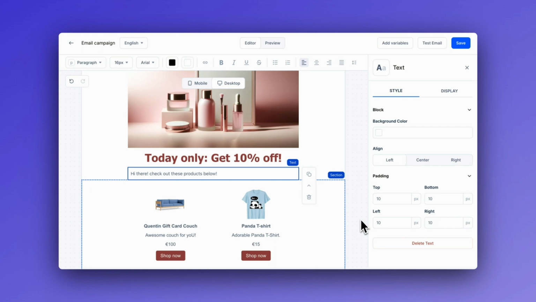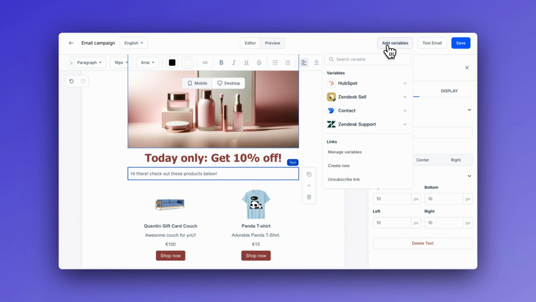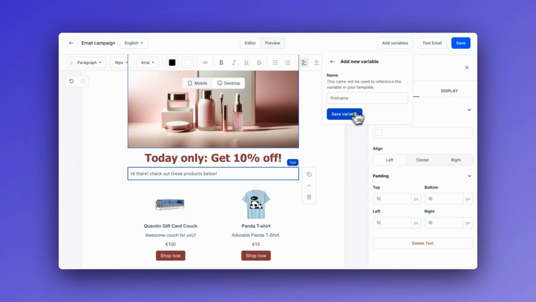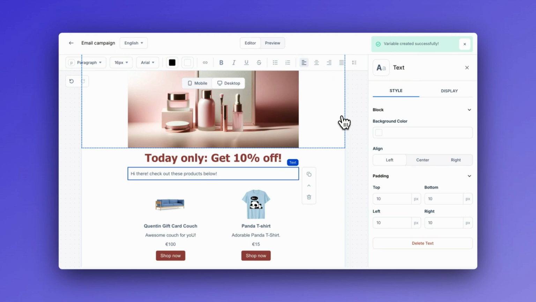But there's definitely one thing missing. We've not personalized this email yet. So let's replace this with a variable for the first name. Click Add Variables, and then search for the variable that you want to add. Here we go, contact, first name, save variable.